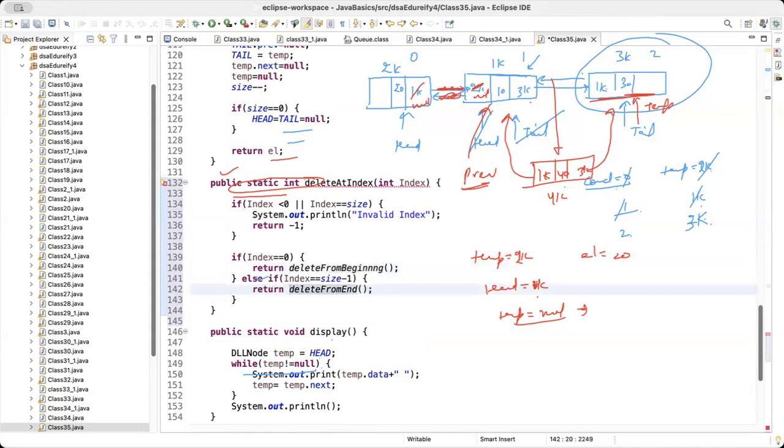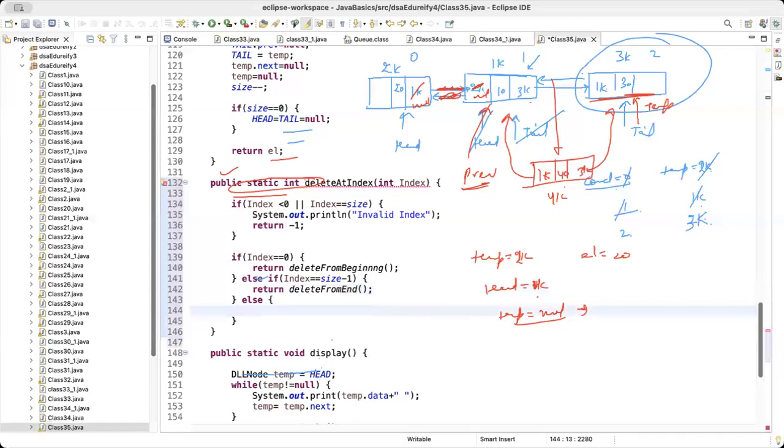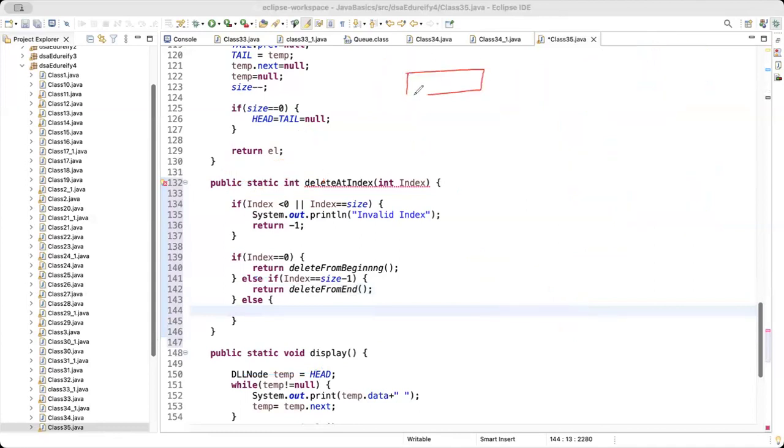Otherwise, if it is an intermediate index, then in that case, what do we have to do? For example, let's say we want to delete the node which is present at index 2. In this case, let's take this particular example. Let's create the linked list here and then try to understand: 2K, 1K, 4K, and 3K. These are the nodes we have.